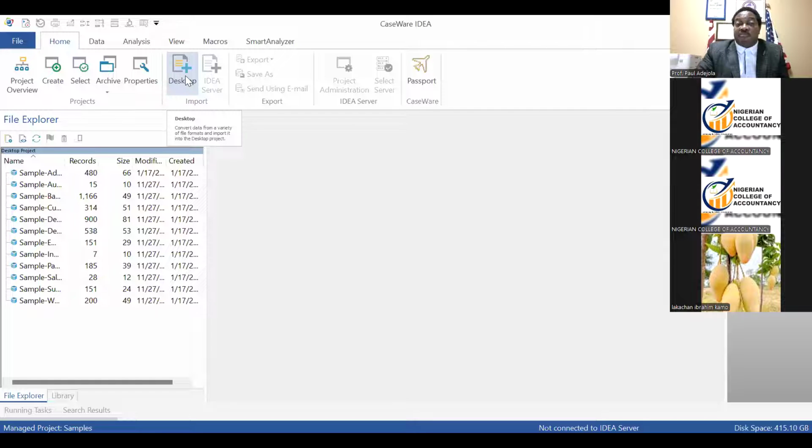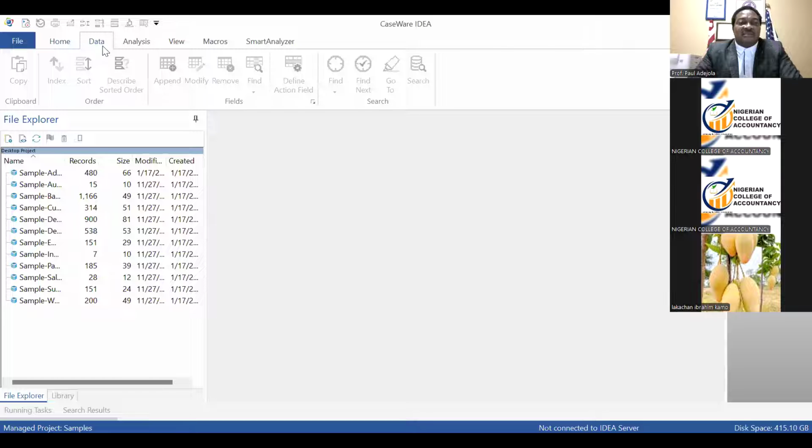In fact, that's the starting point in IDEA after installation. Because from this desktop, once you click this, it will take you to the desktop. It's from the desktop that you will now import the particular document you want to analyze. Now, if I go to data, you can see all these menus here, they are not activated.